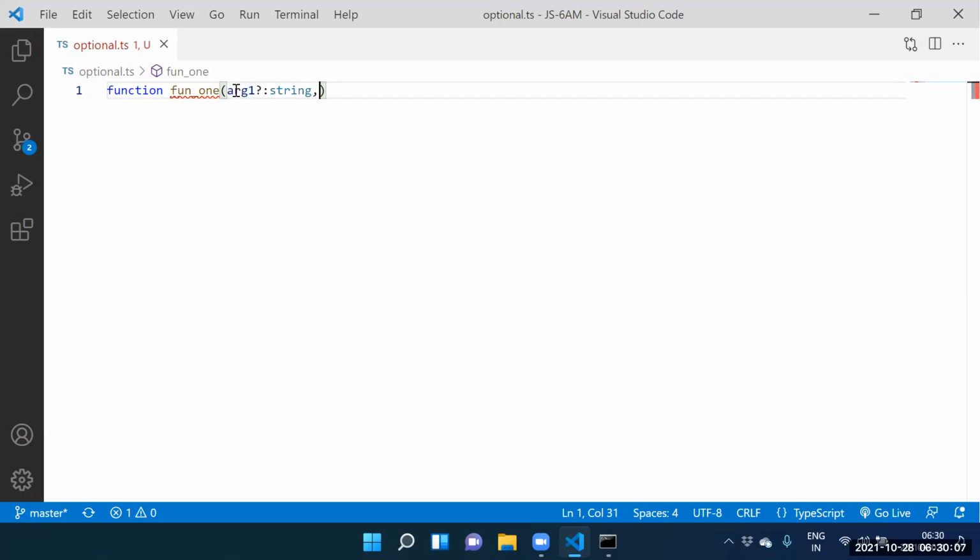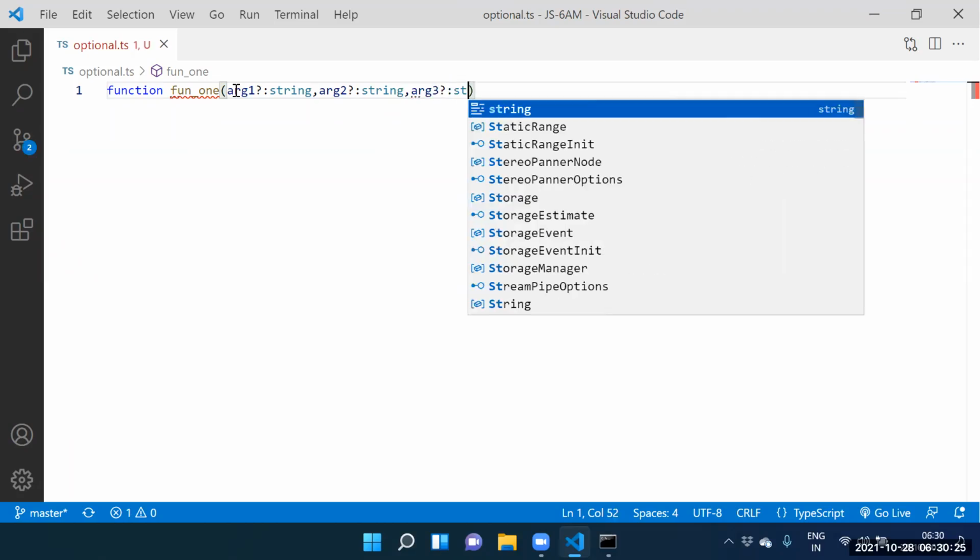Next one, argument 2. How to make argument 2 optional? Question mark, colon, data type. Argument 2, question mark, colon, string data type, comma, argument 3, question mark, colon, data type.